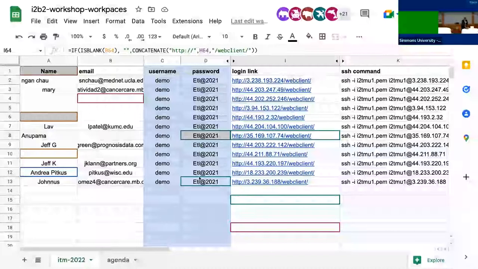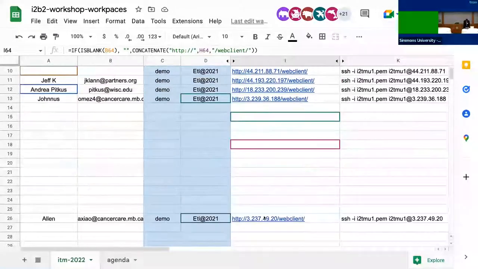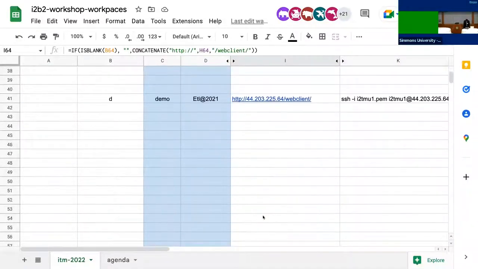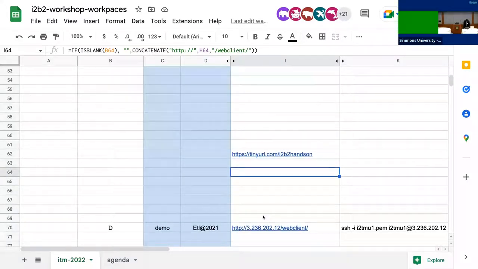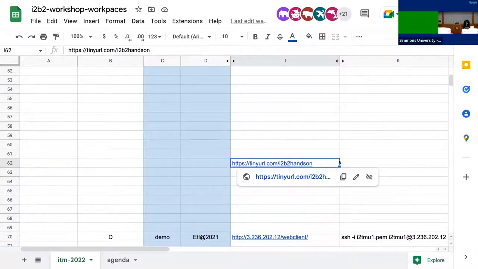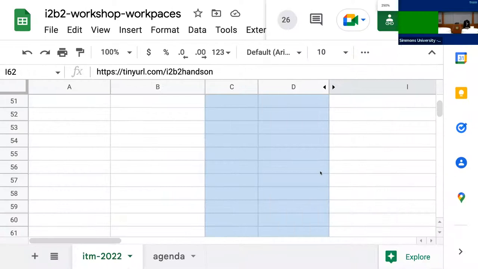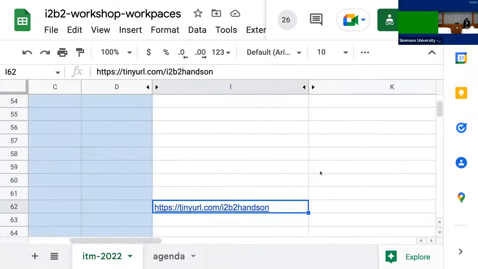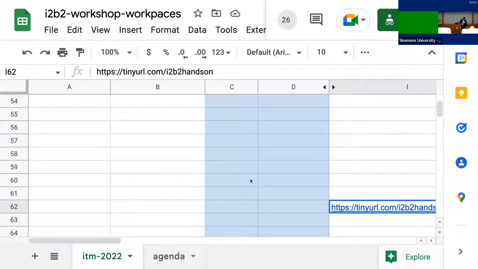This is the link. tinyurl.com/i2b2handsOn. That'll take you to the Google Doc, and you can edit the first two columns, putting in your name and email. And I need your email to send you the keys.